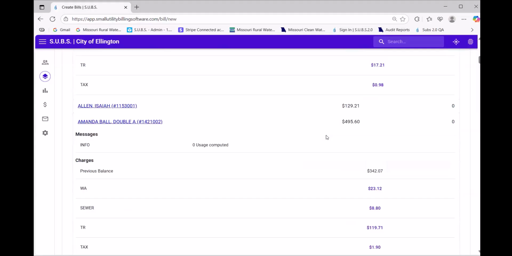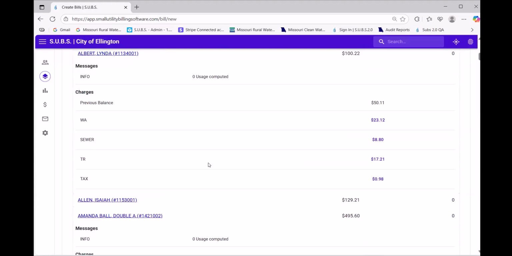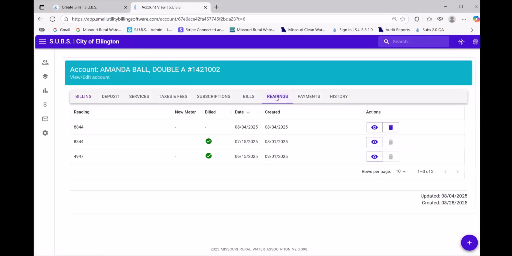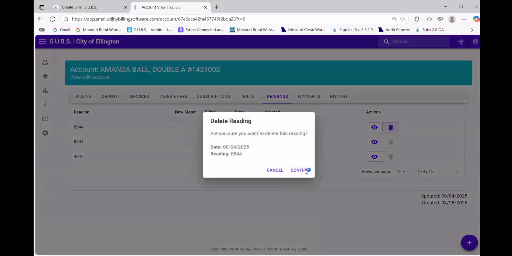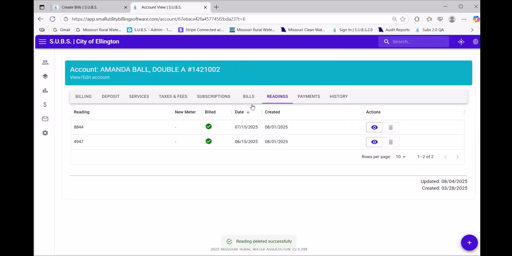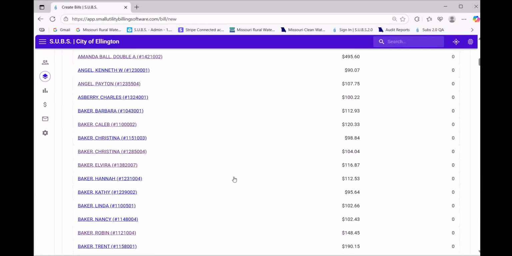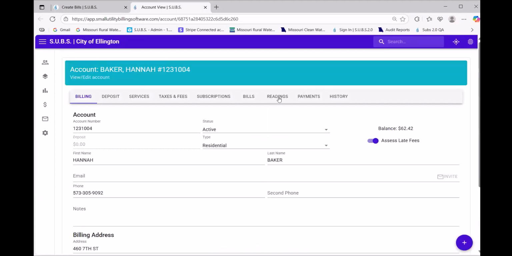So please take the time to review those to make sure they are, in fact, correct. If you find something that's maybe incorrect, feel free to hit the customer's name. Hopefully that took you to the right screen. Once you get over to the customer's name, you can click on the readings and you can delete that reading right from there if it's wrong, or edit it however you need to do. Once you're done with that, you will close the little X that popped up at the very top and it will take you back over to your Create Bill screen. So you can do that with any of these.